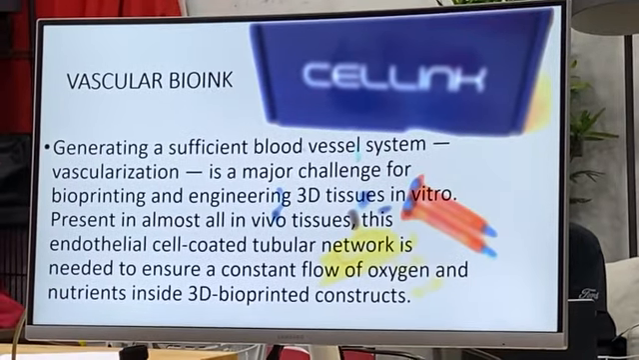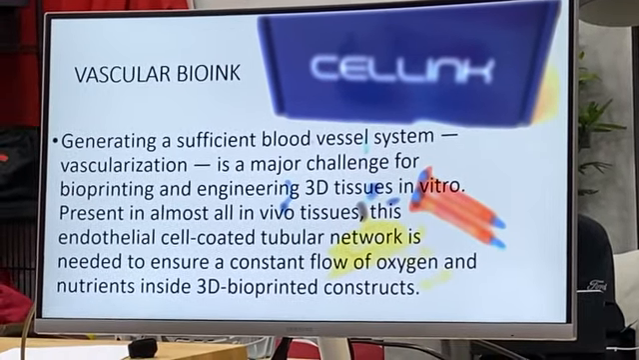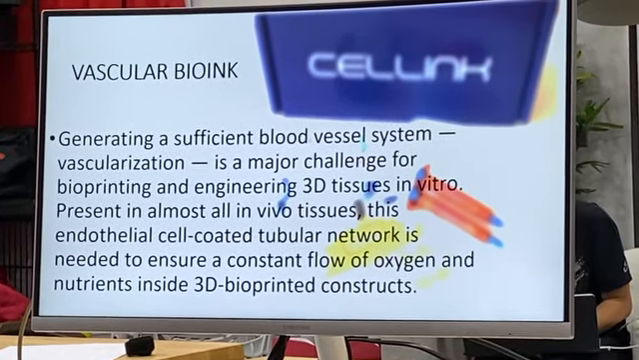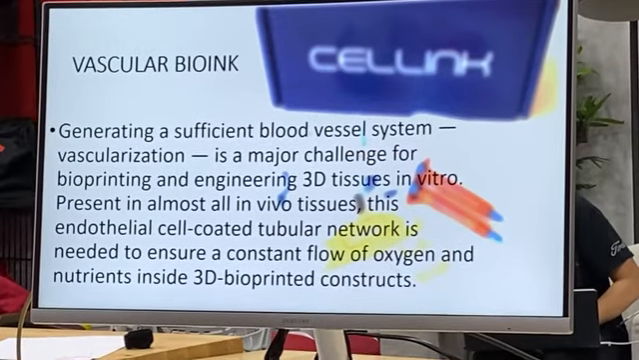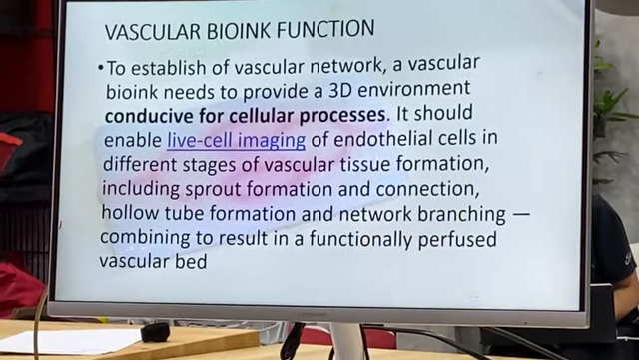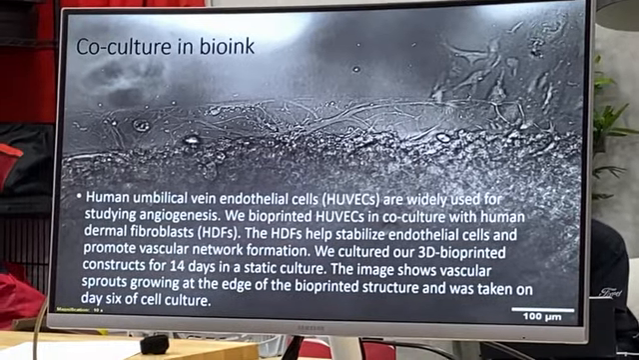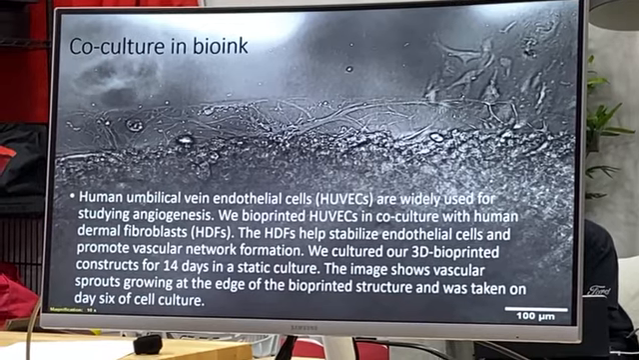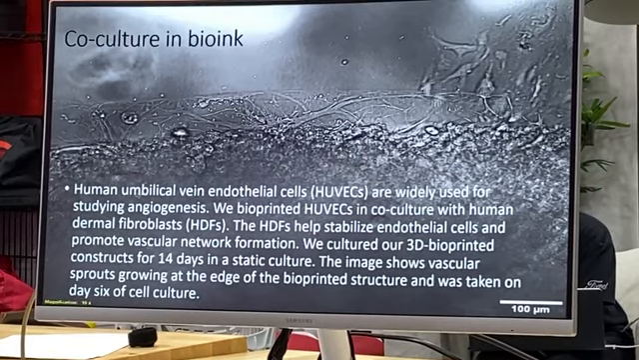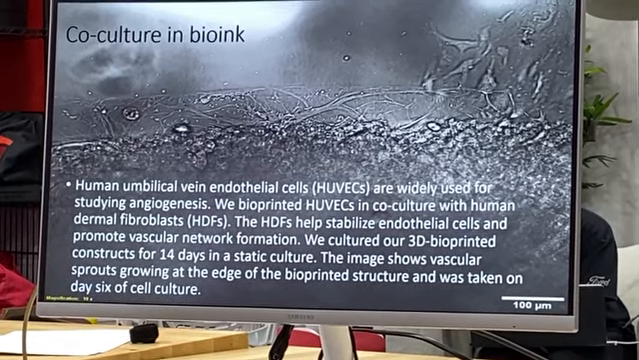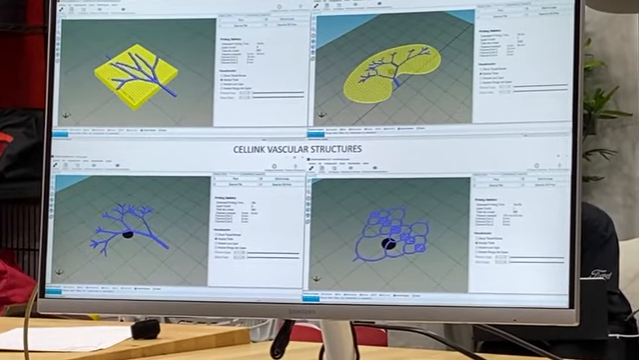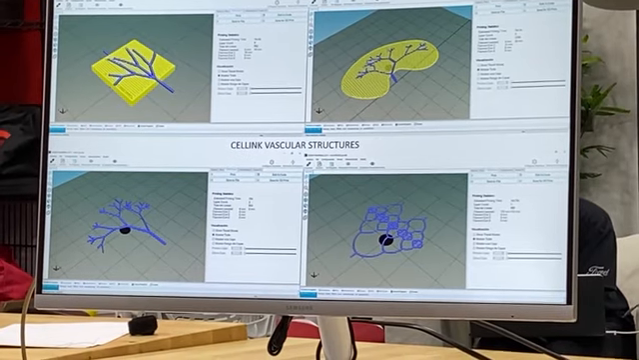So Cellink is focused on this as well, but it's focused on many kinds of tissues, to replicate different kinds of tissues, but it's focused on this topic as well. So when you use different kinds of cells like endothelial cells and fibroblast cells, you can create this kind of vascular network. And with this kind of printer, you can replicate those structures and make them functional.